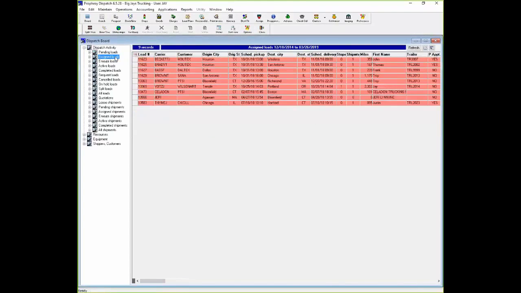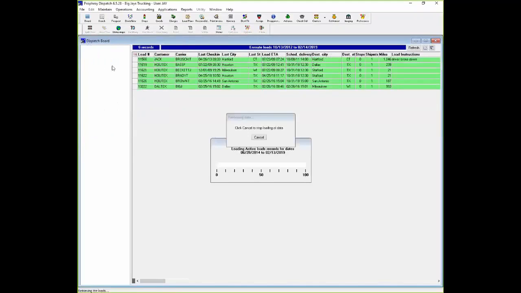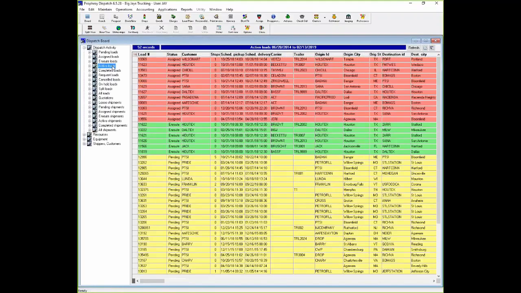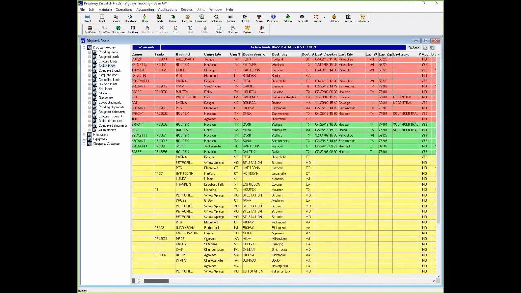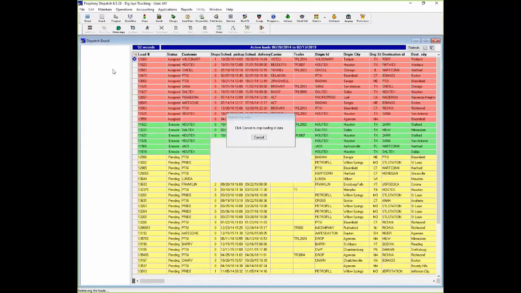The assigned board, these loads have been assigned to a carrier. The en route board, these loads have picked up. So those are the core statuses right there. Then the active load board will show you all of those categories at once. Once again, the columns can be selected by the user as to what they want to see, and they can be moved around in any order you want.